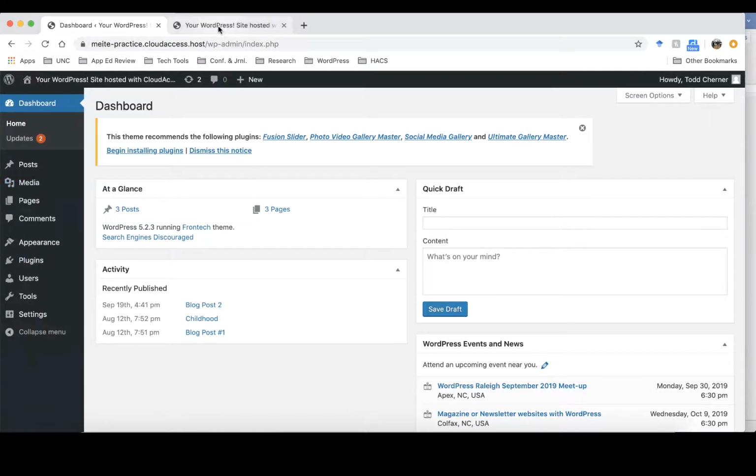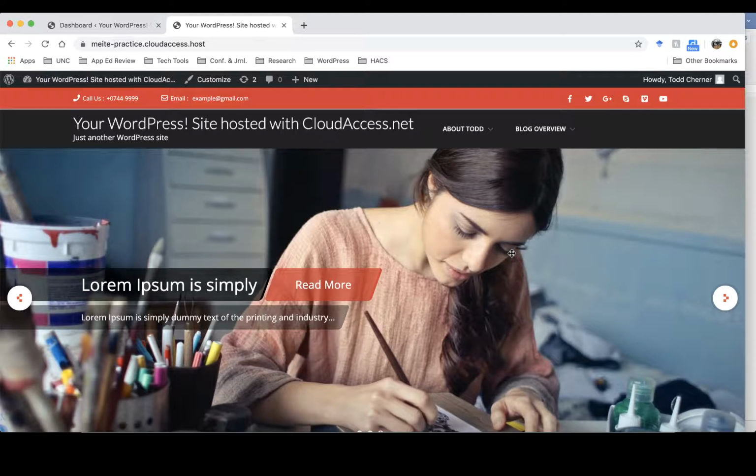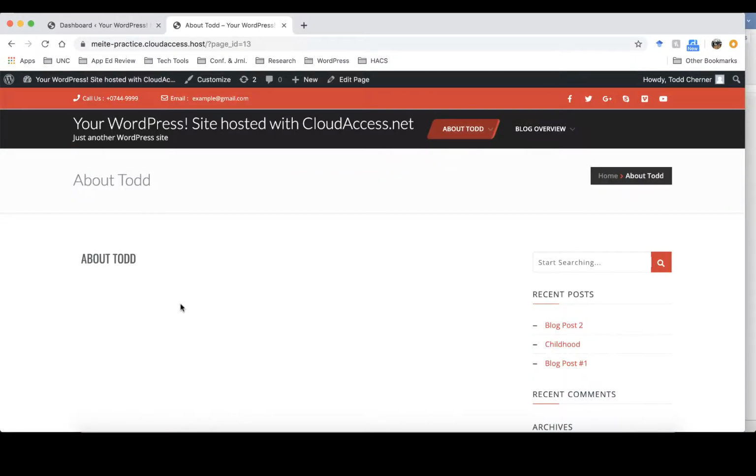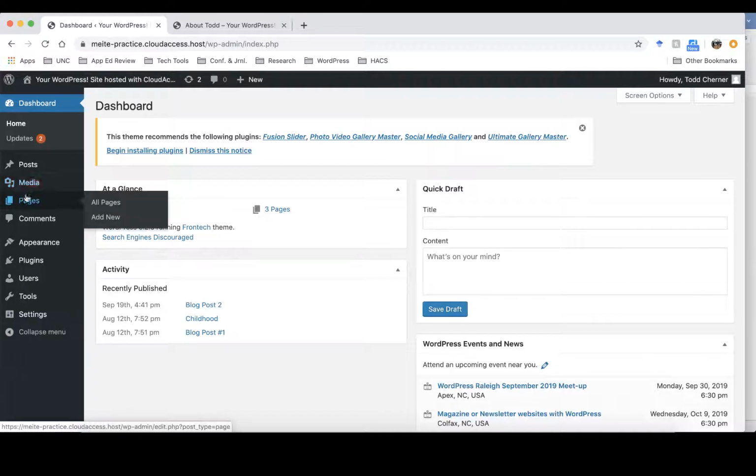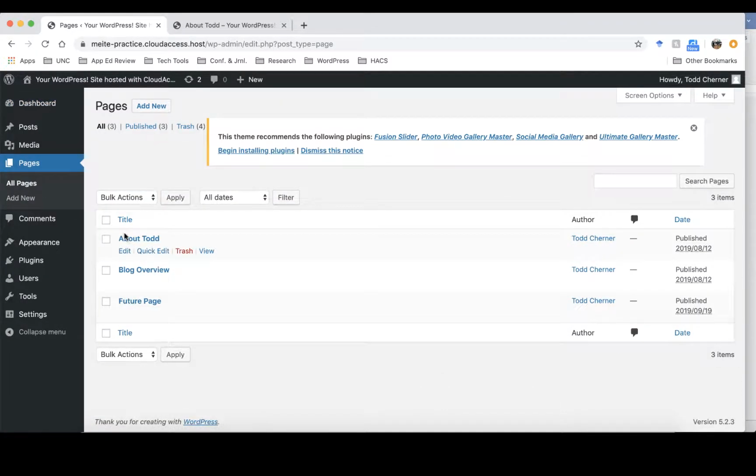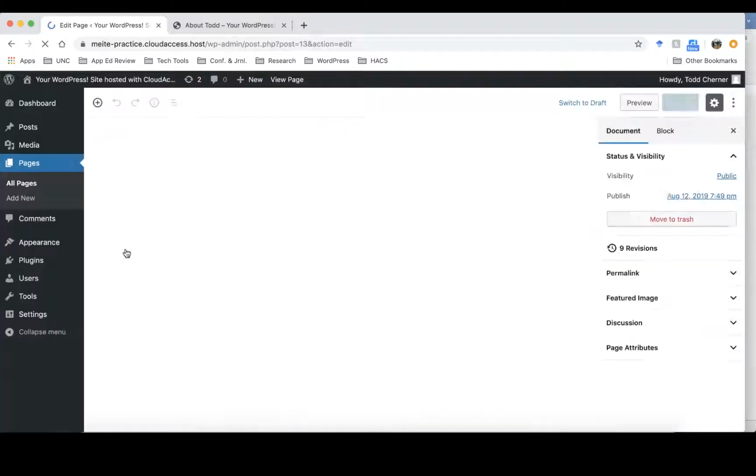Now I'm going to go over to my front side and pick either a page or post that I want to work on. So for me, I see this About Todd and I'm thinking, all right, my About section, this is a good place for me to start. I'm comfortable starting in this place. And I know this is a page, so I'm going to go back into my dashboard. I'm going to go to Pages and find About Todd and click Edit.